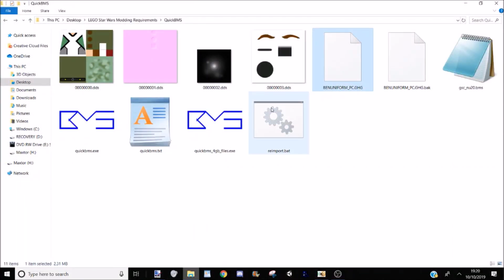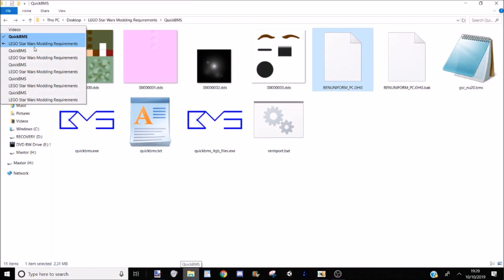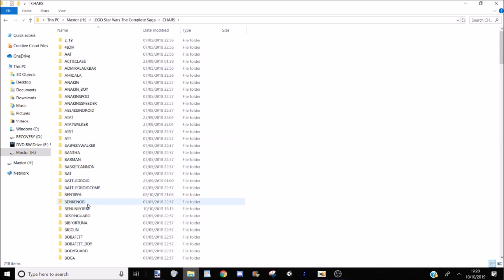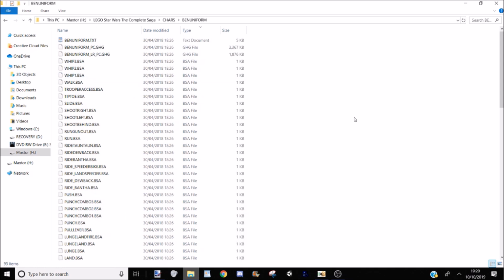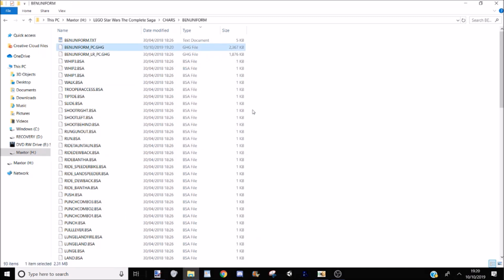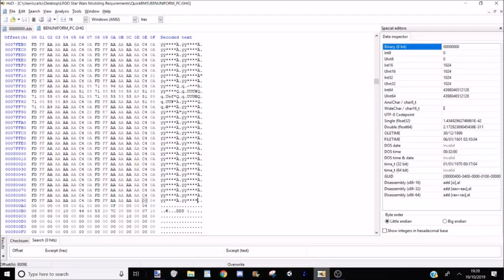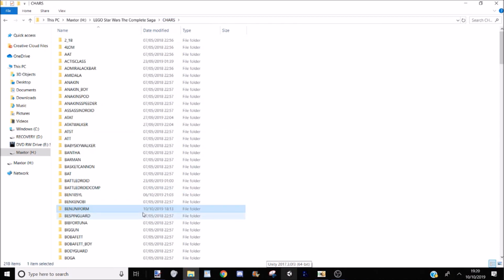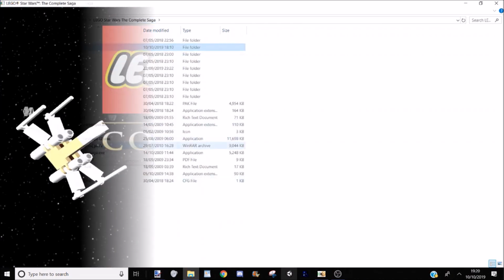Take your newly edited Ben Uniform GHG. Go all the way back to the Ben Uniform folder, or whatever you named it, and replace the file. If you're worried about backups, HXD automatically backs up the file when you edit it. So once you've done that, we can test the character for the first time.